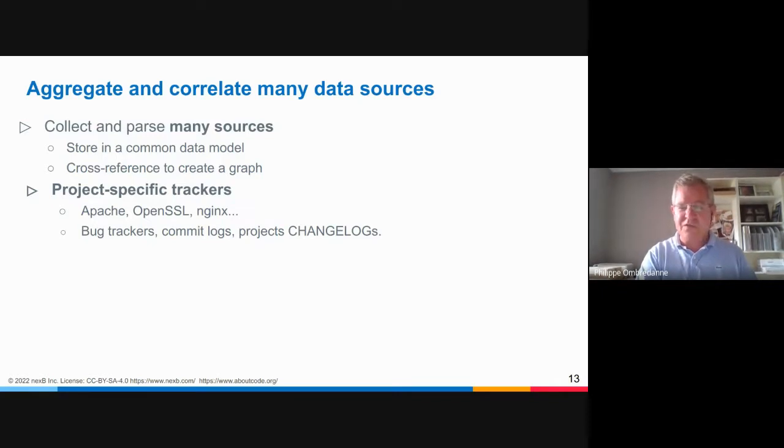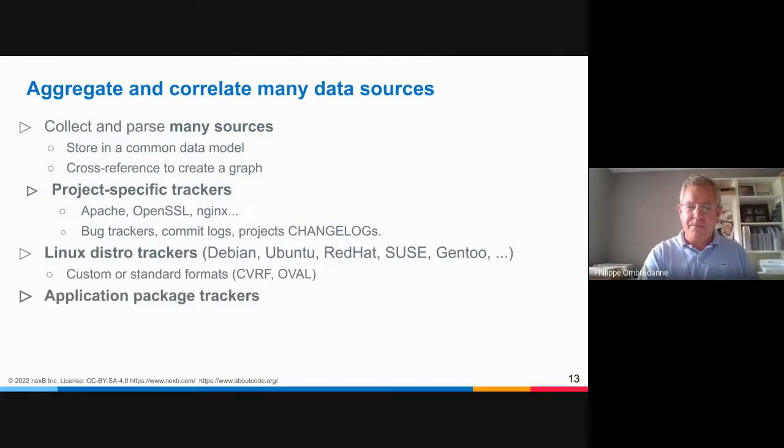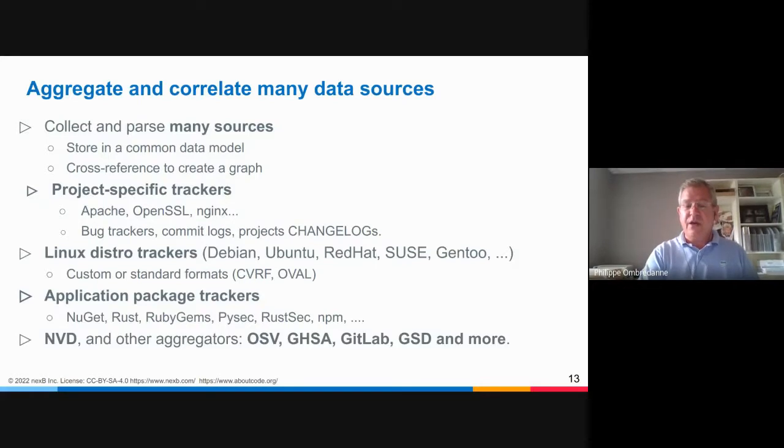And you want to know whether there is specific information about a security fix, typically in a commit log or in a change log. We look also at Linux distribution security trackers. They have historically been very active for a very long period of time. And they're interesting because they cover not only system packages, but they're also very active to report information about upstream packages. And finally, application package trackers plus aggregators. So several ecosystems have evolved to create, maintain, and provide data about their entire ecosystem in terms of vulnerabilities. It's a very important data source.